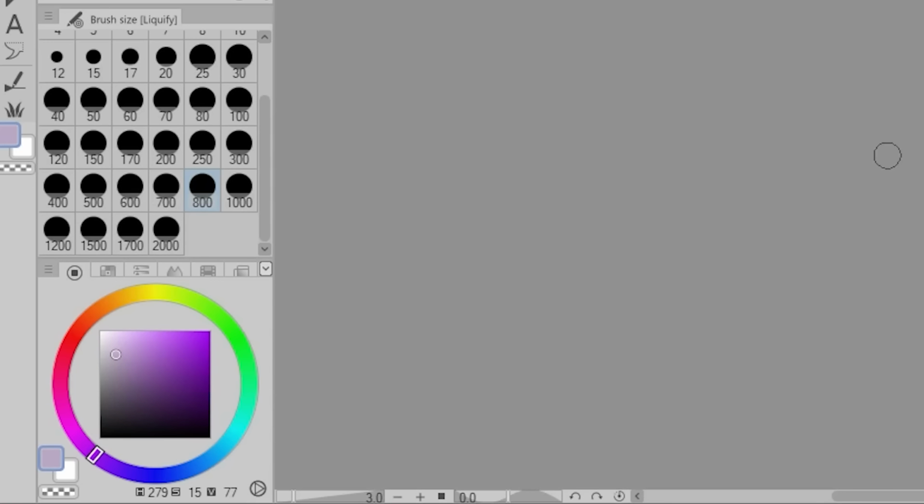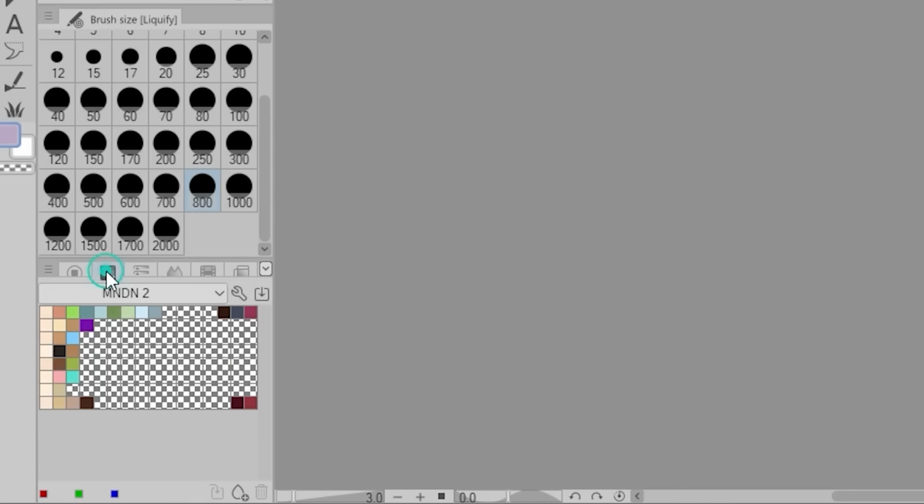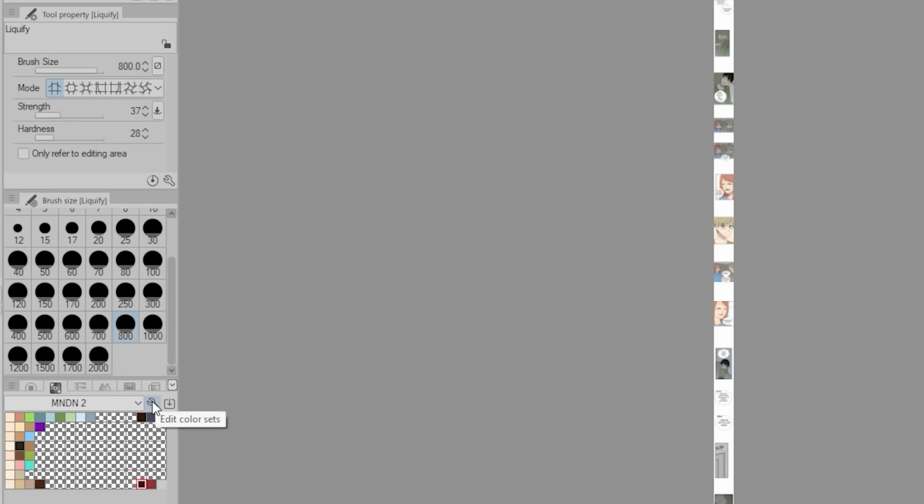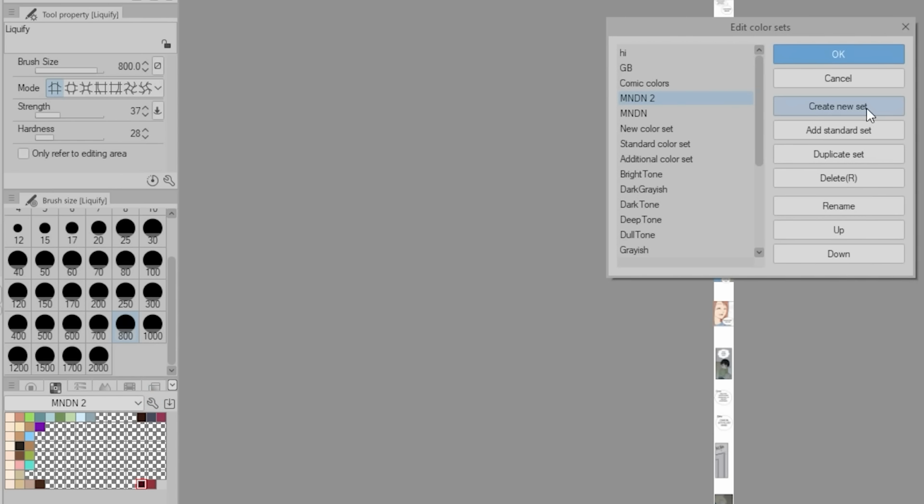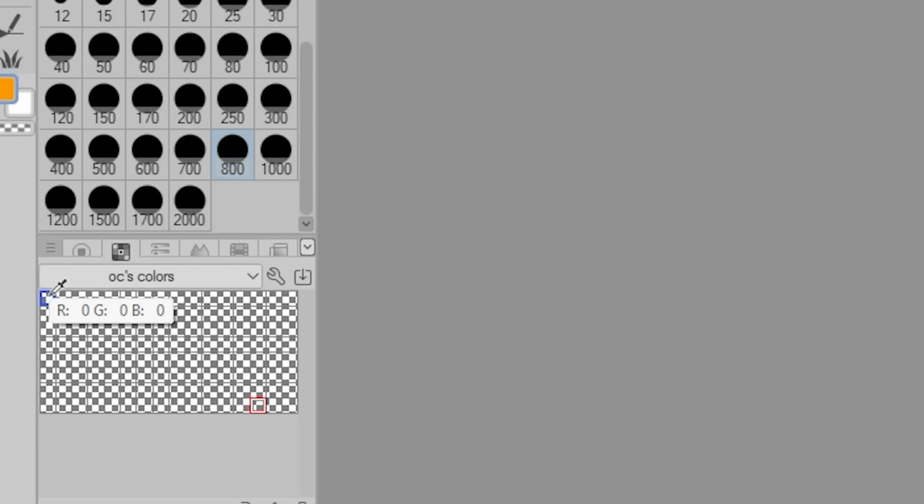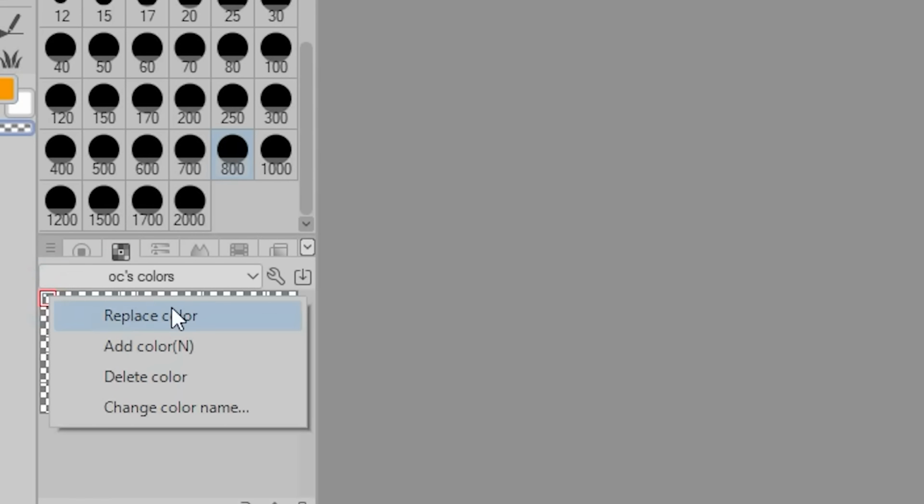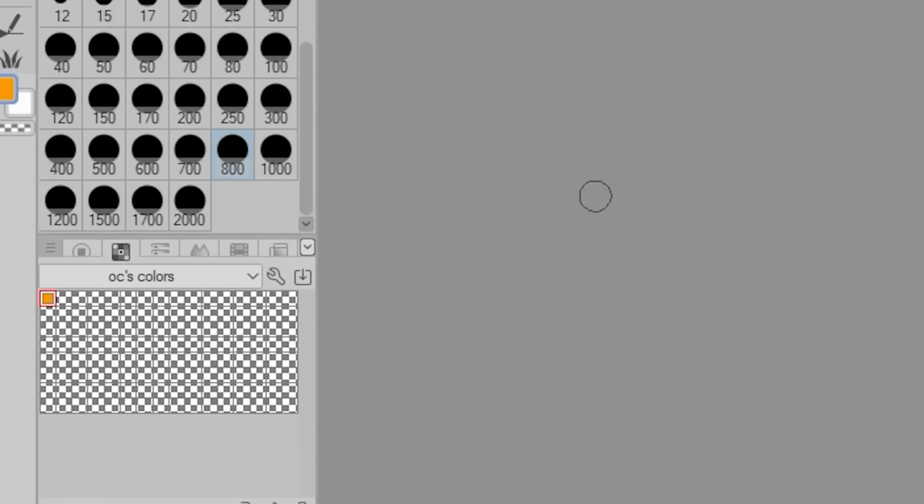Speaking of character colors, something I use all the time is my custom color palette. Here I have all of the colors for my characters from my webcomic. You can create your own palette by clicking here and clicking create new set. Then to add colors to the palette, you just select a color, right click on the square and click replace color. And now you can forever easily select that color.